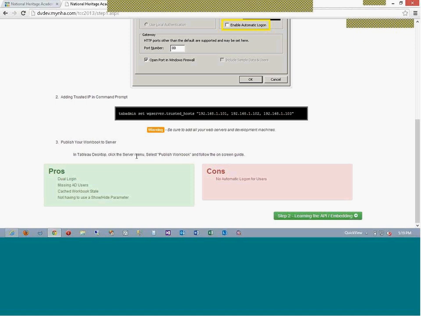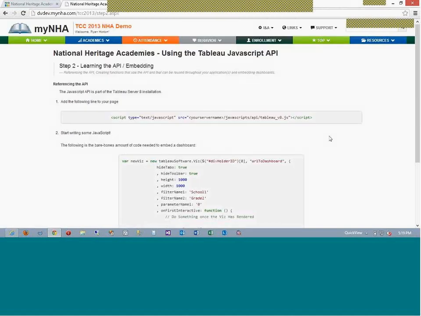But the only con that we have seen so far is when people go to the actual Tableau server page, they have to type in the username and password. Everything else has been a benefit. But even on that one, they can still hit the checkbox to remember me, and that's only for the first time.